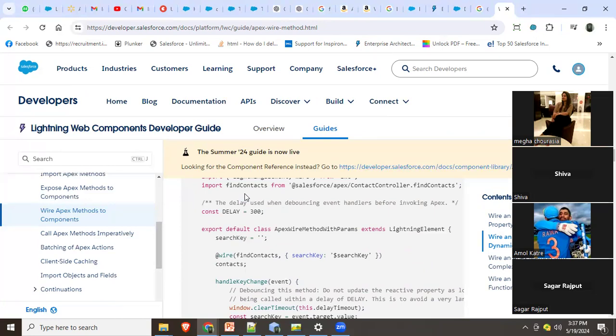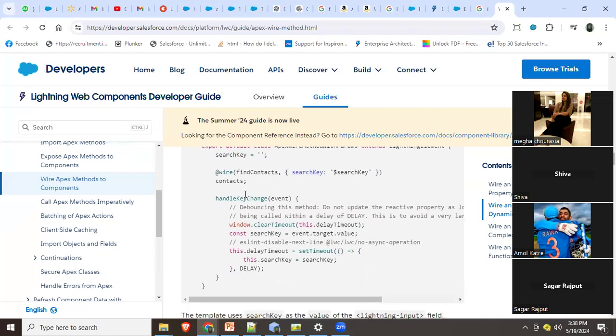Exactly. That's why we use this one. Imperatively, you are supposed to do all the handling. Salesforce will not do anything by default. But here with @wire, it will do the caching for you. Whenever the property is updated, it will call the method as well, so that the cache is not outdated.